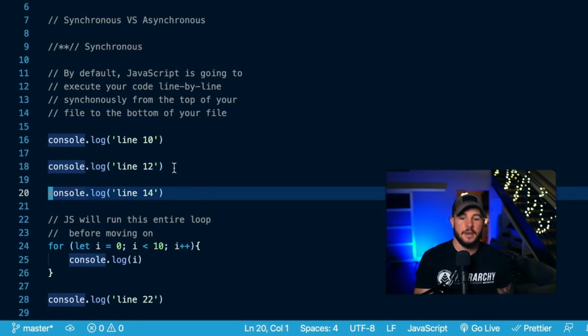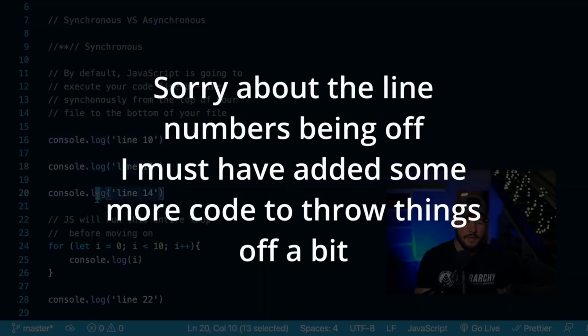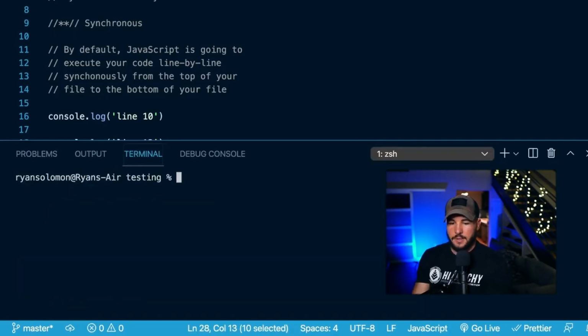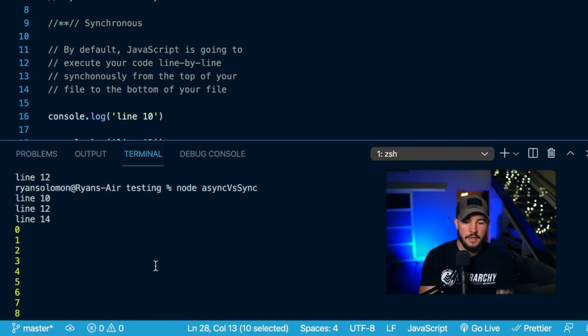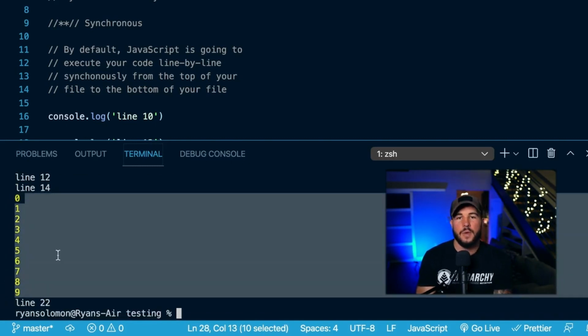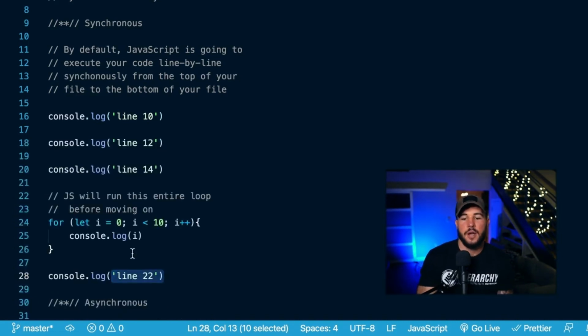So if I run my code here, you're going to see that first, we're going to console log line 10, then line 12, then line 14. Then we're going to run this entire loop, and then we're going to get to line 28. If I run this, you're going to see that's exactly what I get. I get line 10, line 12, line 14, and then for every iteration of my for loop, I log out what my iterable is, so 0 through 9, and then finally I hit line 22. So this is an example of JavaScript's synchronous default behavior, going line by line, one line after another, executing your file from the top line to the bottom line.